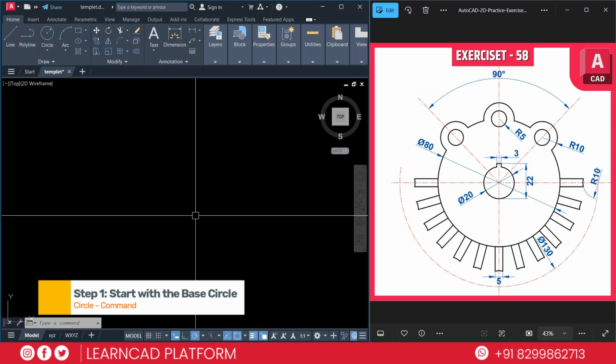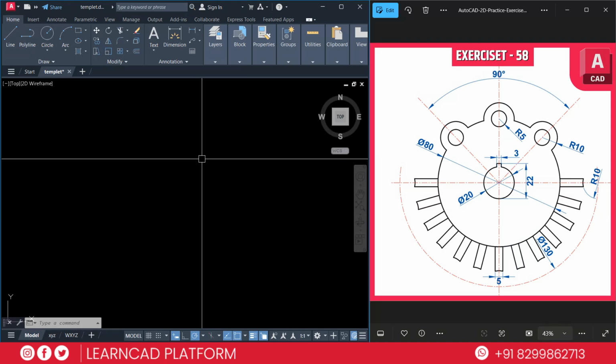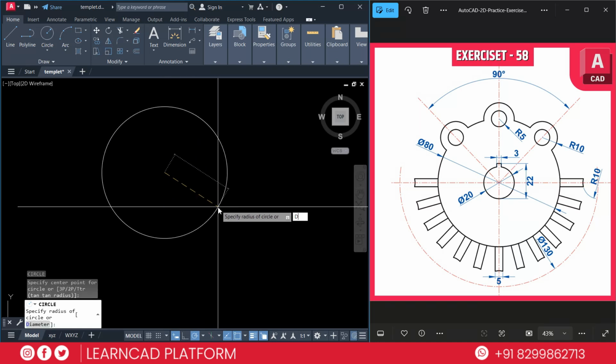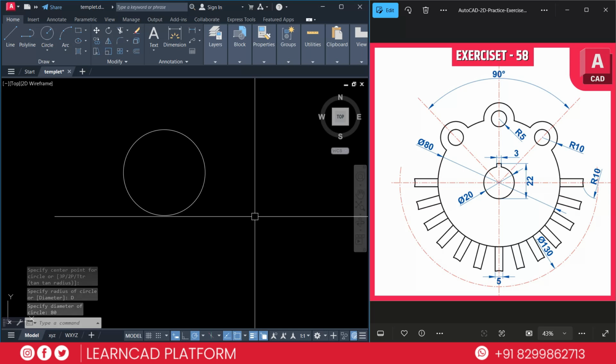Start with the base circle. If you see in the diagram, this one is our base circle. Diameter will be 80. Start by drawing a circle with a diameter of 80. So using C for circle, click on the first point, using D for diameter, 80. This will be the main base of our drawing.